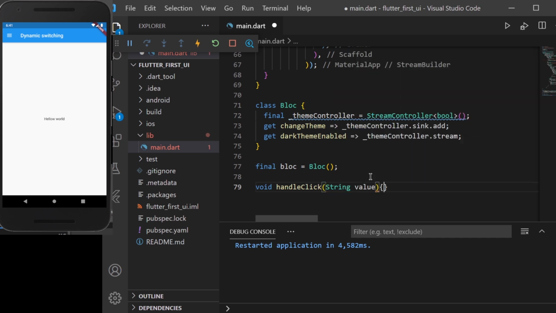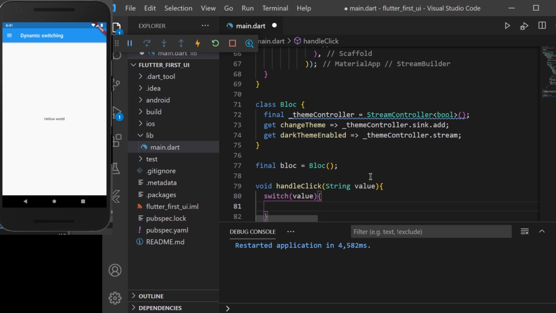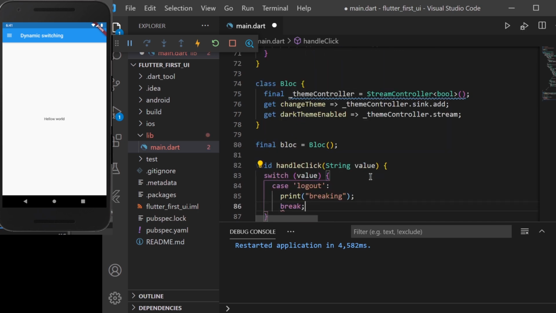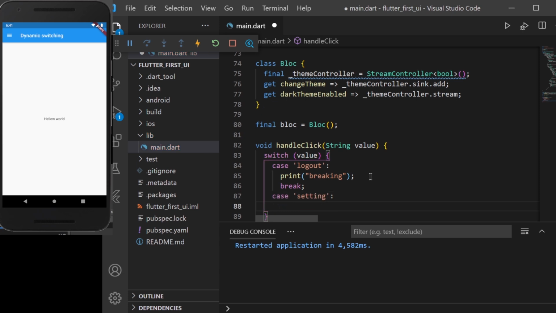I have coded a function for it, which is a handle click function. It handles whichever item the click has been made on. It takes a string value, and we have a switch case statement to check if the passed string is of type logout. It will print something, and then break out of this switch statement. But if it is of some other case, equal to settings, it will print breaking, and break out of the switch case.